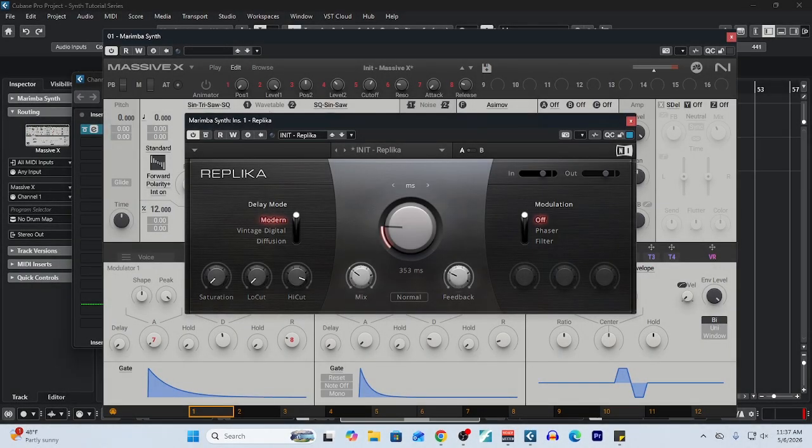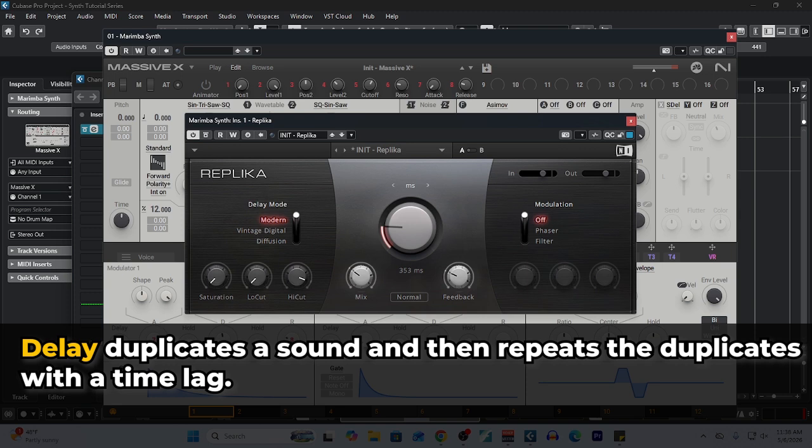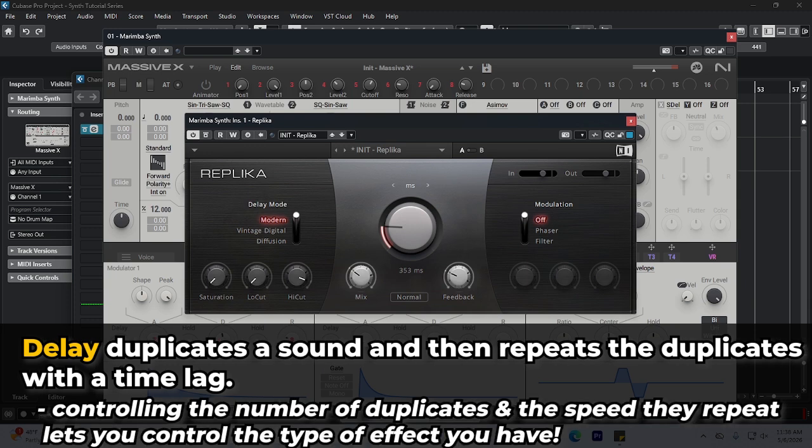As an effect, delay can be used to achieve many different types of sound, from creating the illusion of multiple voices all speaking at once, to imitating the sound of an echo. And it accomplishes everything by using the very same simple process. All it does is take your original sound and duplicate it a number of different times, and then play each individual duplicate sound at a slight time lag. By controlling the number of duplications you create and the speed at which they repeat, you can control the type of effect it will have on your sound.